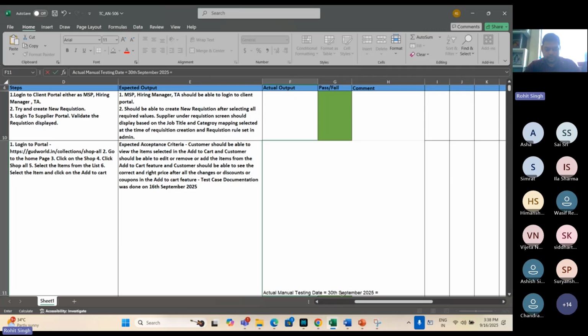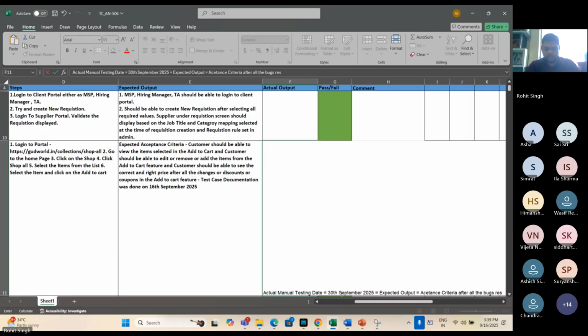What should be the actual output? Actual output is, expected output is equal to acceptance criteria after all the bugs resolution is equal to actual output. क्या मतलब है इसका?